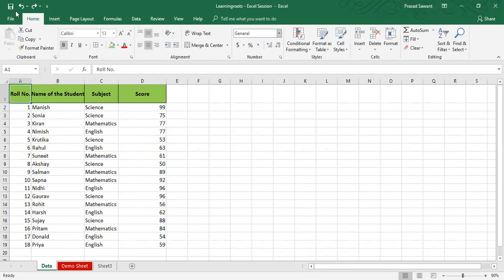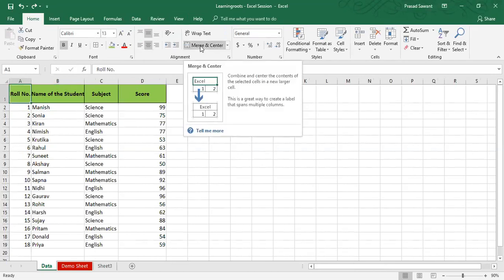So this is your ribbon, and the ribbon is basically where you will find all your tools. If you need anything, you will go to the ribbon and try to see where you will find what you're looking for. Now coming to the next bit, which is sorting data.